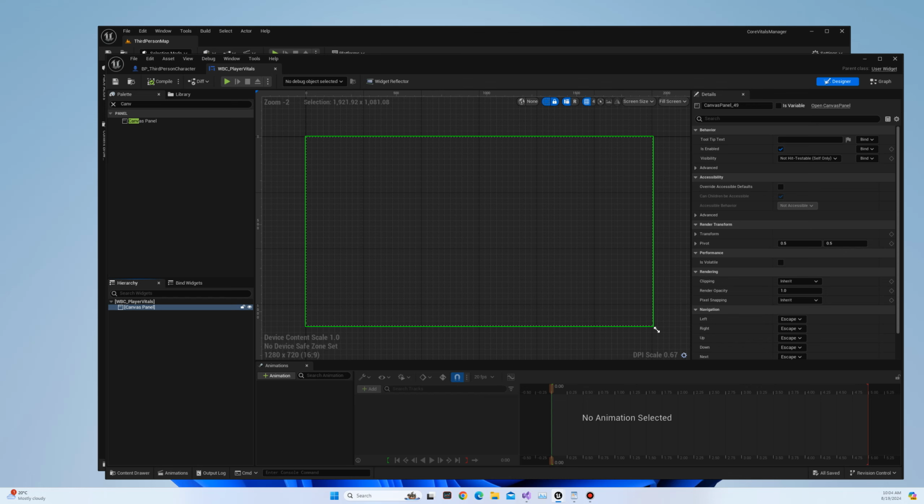Next up, we'll want to create some kind of a structure for our widget to be held in. To do that, we will create a horizontal box, and then within that horizontal box we'll put two vertical boxes and a spacer in between, just to give it a nice look and feel on the layout.